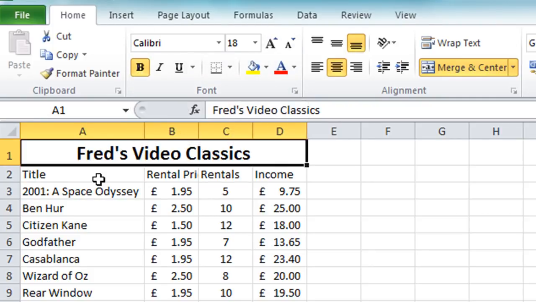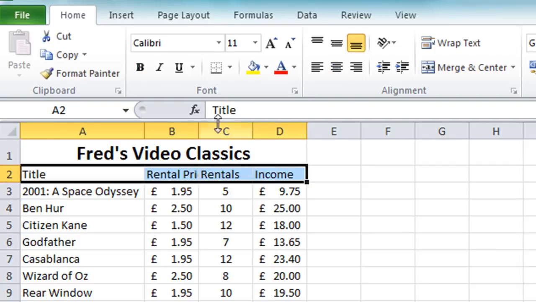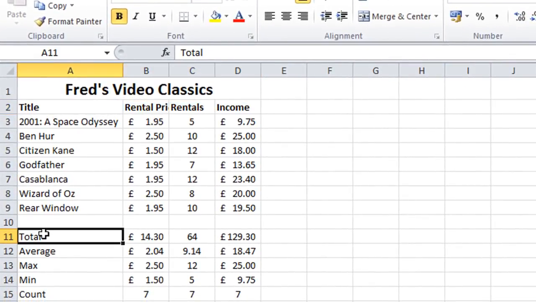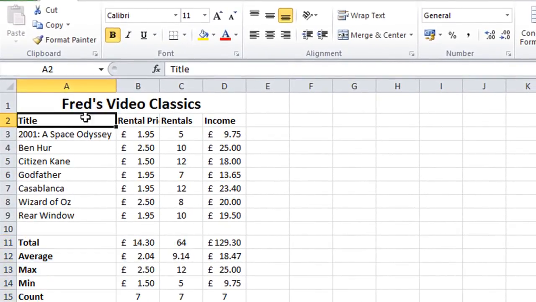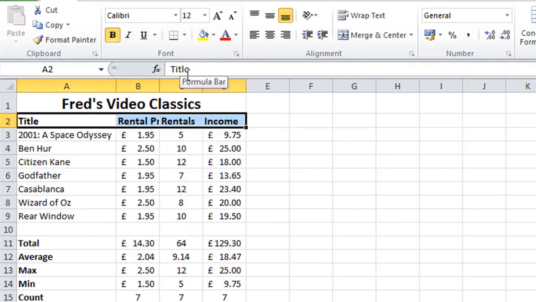The next thing I want to do is make some of my labels stand out a bit more. So I'm going to select cells A2 across to D2, and again click on that B for bold button. And I'm also going to highlight these labels down at the bottom, total, average, max, min and count, the same way. Just click on the B for bold. And one more thing, I will also reselect my labels at the top and just maybe tweak the size a bit, bring that up to 12 point, just make those stand out a bit more from the rest of the table.